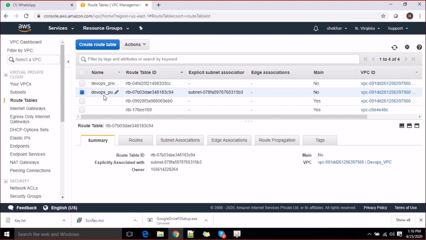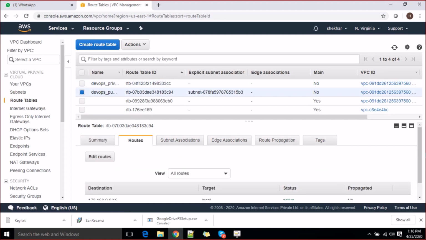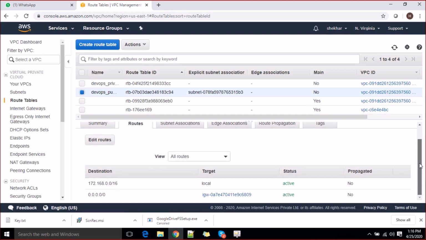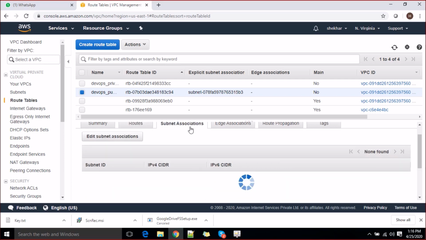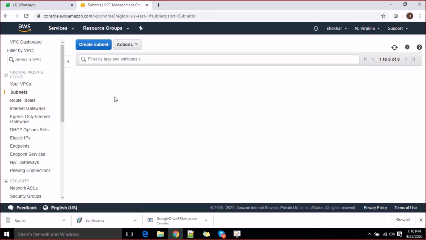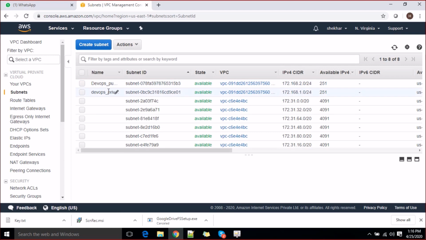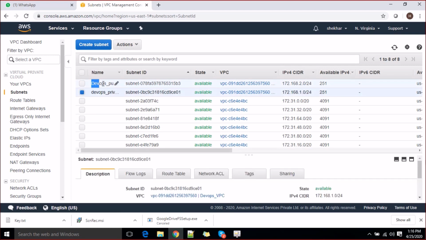Public routes basically route my traffic to the internet gateway, right? If you see the subnet association, my public subnet is associated here, so you can see we have two public and private subnets also, right? So last time we have seen whatever instance we were launching in the public subnet, those were accessible from outside.